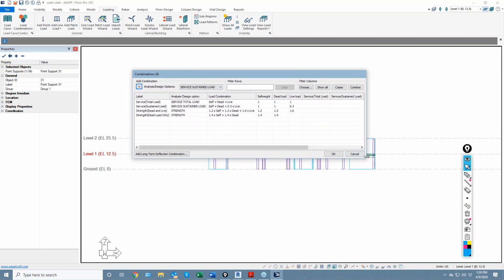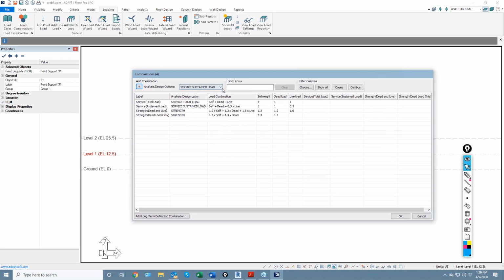There are tags associated with the combinations, and these dictate how the combination is handled in terms of reinforcement or no reinforcement. So if we evaluate a service combination, if we have service sustained or total, this is more in tune, I think, with post-tensioning design, where we're checking stresses under those conditions. And depending on the stress level, and for example, positive bending regions, we may have more reinforcement for minimum requirements for a PT slab than we would for an RC slab.